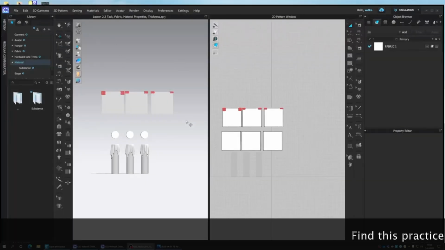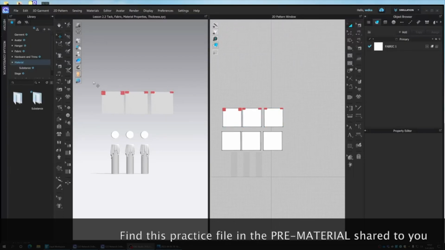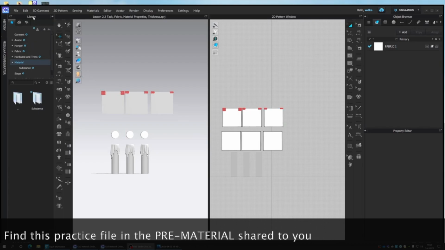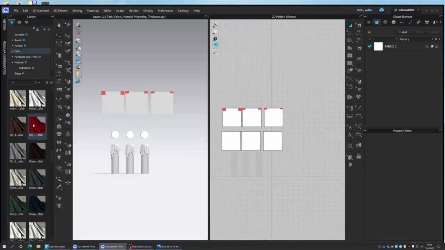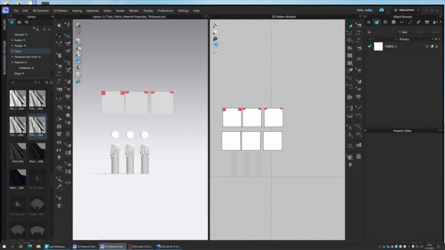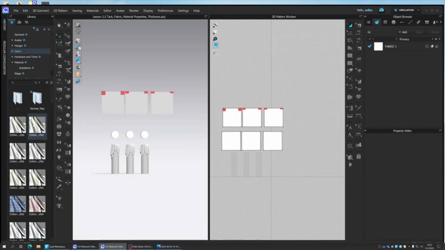Alright, so now I reset this file so we don't have any cuts and the materials are ready for draping. You can go here to your library and then you have fabric and you double click, and here you see a list of standardized materials that you can always find within Clo.